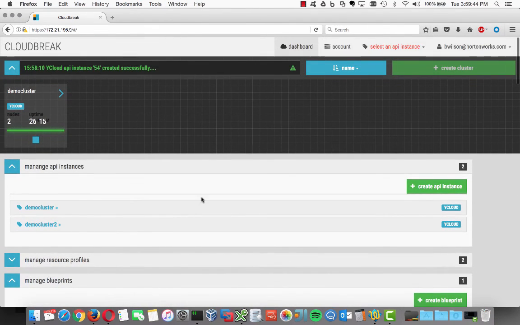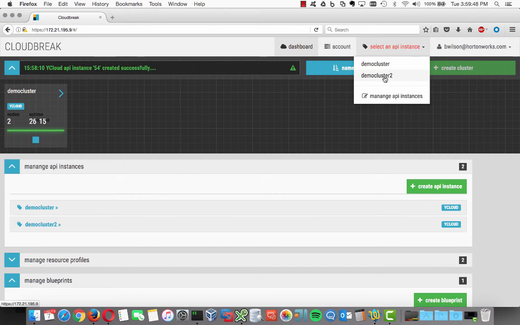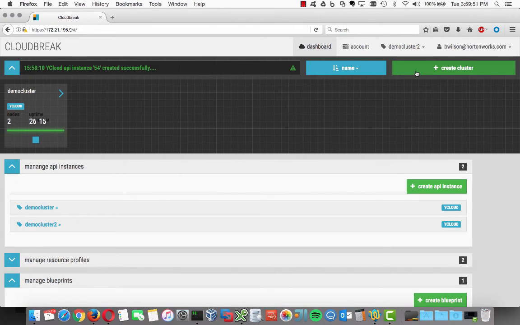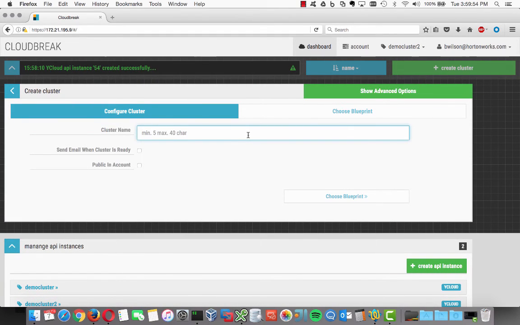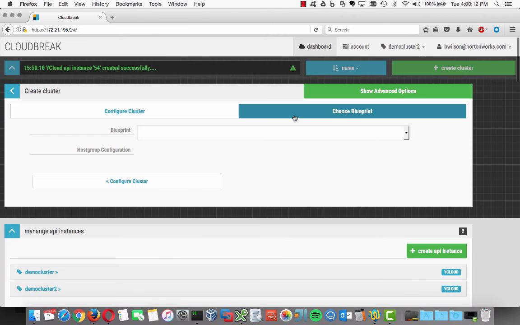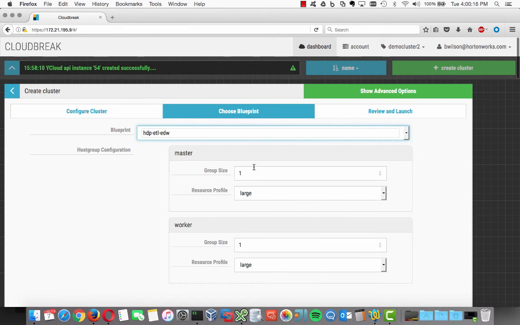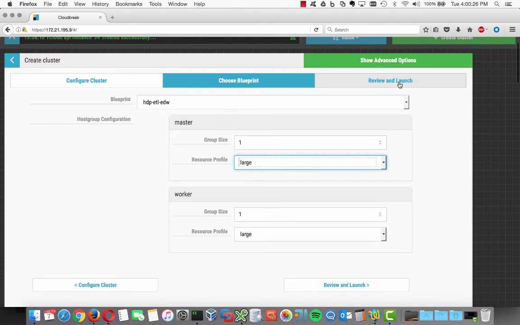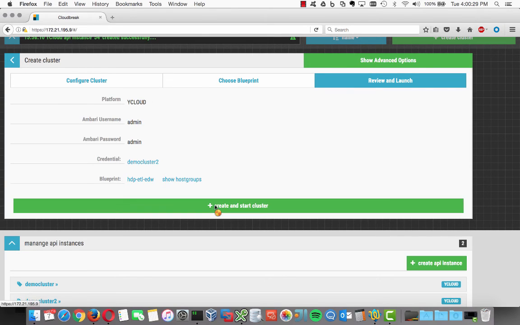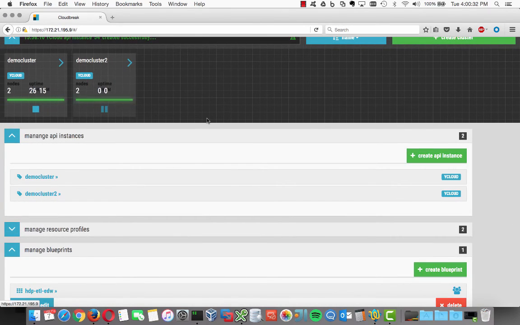Now, to deploy a cluster, we simply scroll back to the top and we select our API instance, Demo Cluster 2. Now, when we click on Create Cluster, we can assign a cluster name, and we can choose a blueprint and kick off the installation. The orchestrator will deploy a single Yarn container for each master and worker using the associated resource profiles. So in this case, we'll choose the blueprint, and we'll choose the large resource profile for the masters and workers. And I'm doing this as a demo, so I will simply deploy one of each type. Finally, we can review and launch and create the cluster. The installation will take approximately 15 to 20 minutes, and you'll be presented with a cluster complete notification in the UI when it is done.